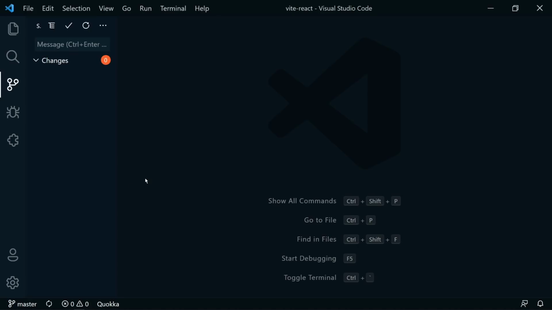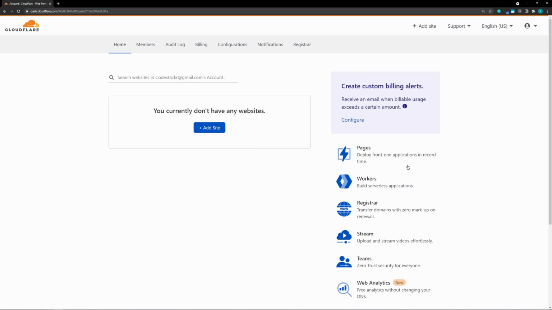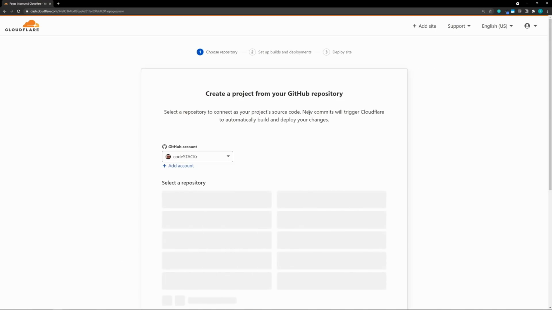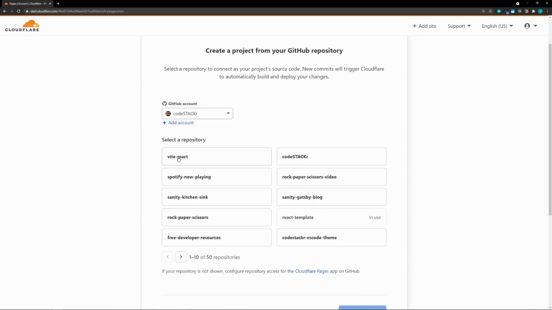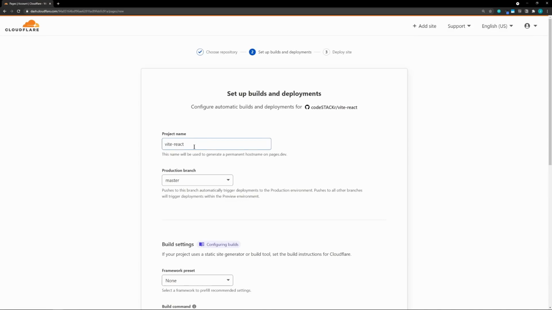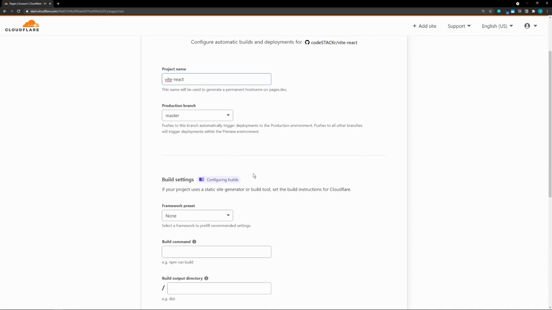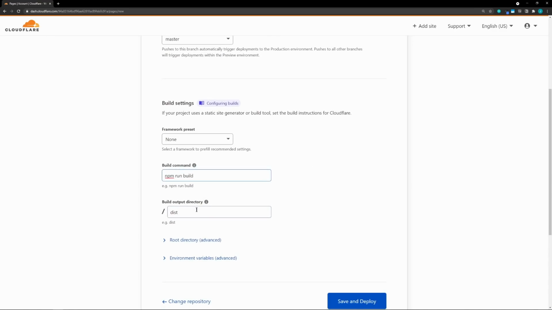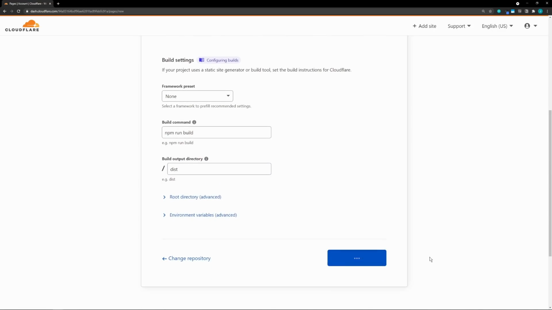So now let's go over to Cloudflare Pages. All right, so then I'm at my Cloudflare dashboard. We'll go to Pages. And then here we can create a project. Then let's look right here. We have my Vite React right there. Let's select that. Begin setup, project name, that's fine. That's fine for the branch. Core framework, we'll say none. And then build command, we'll say npm run build. The build directory output is dist, so that's fine. And let's save and deploy.